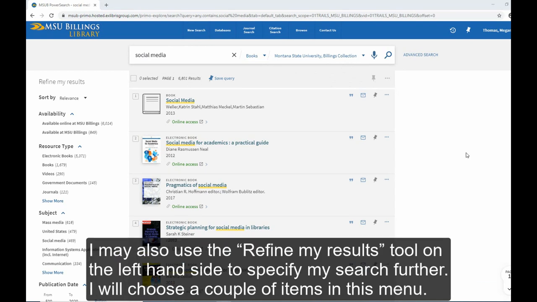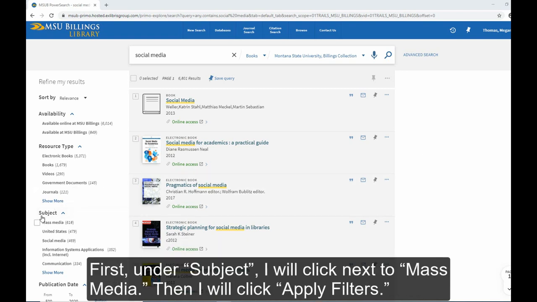I may also use the Refine My Results tool on the left-hand side to specify my search further. I will choose a couple of items in this menu. First, under Subject, I will click next to Mass Media. Then I will click Apply Filters.